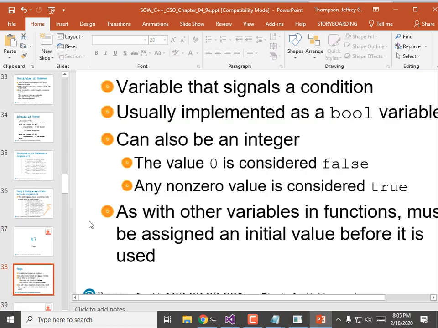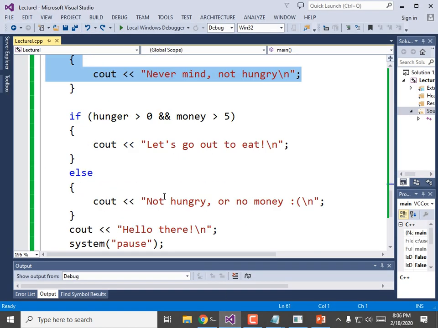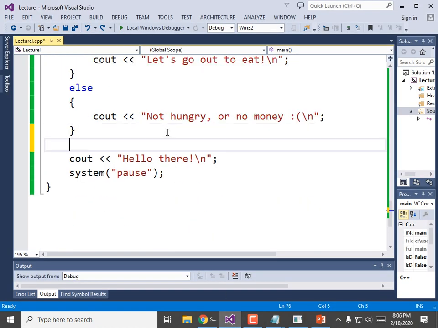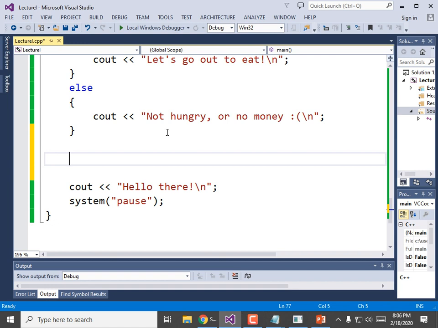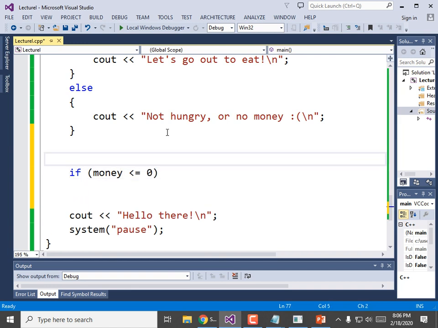Flags. A flag is just a Boolean variable, but they also say that it can be an integer where the value 0 is considered false. A flag is just when you store the result of an expression in a variable and then you check it later, like this. Say I check to see if we're broke. If money is less than or equal to 0, here's what we're going to do though.